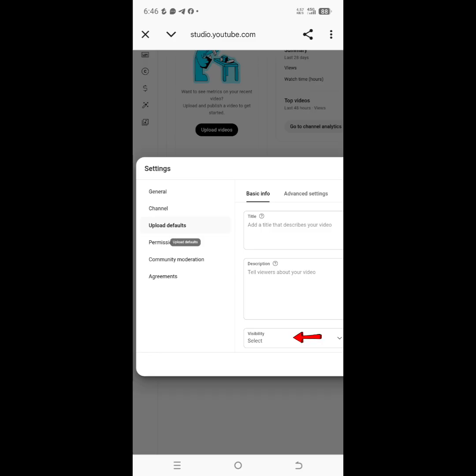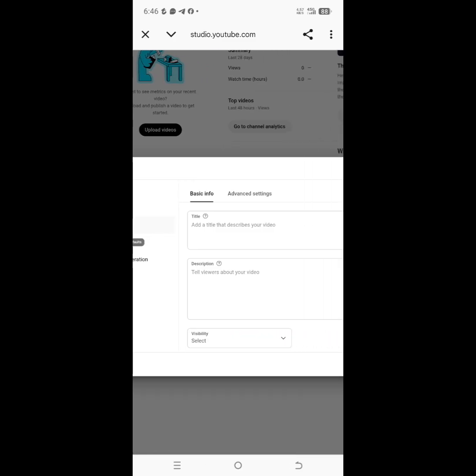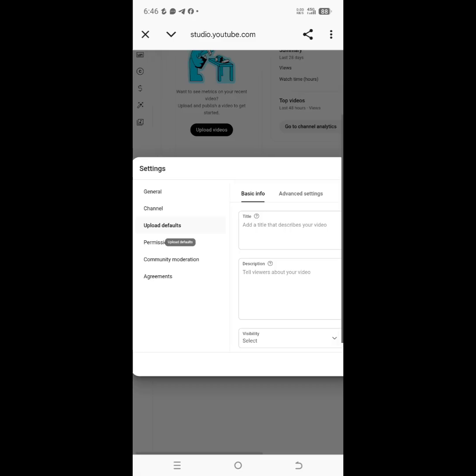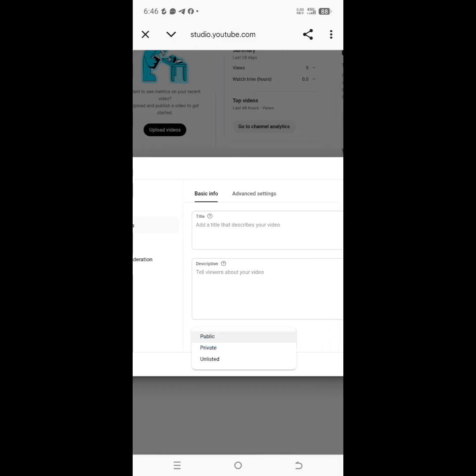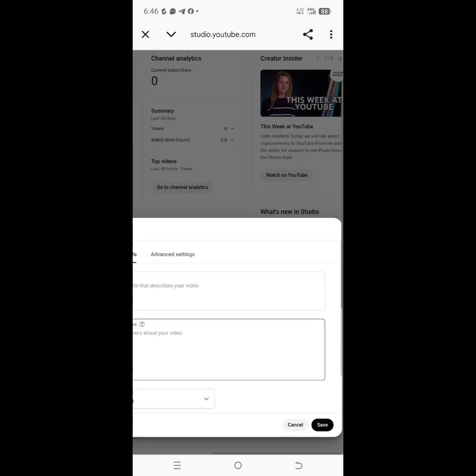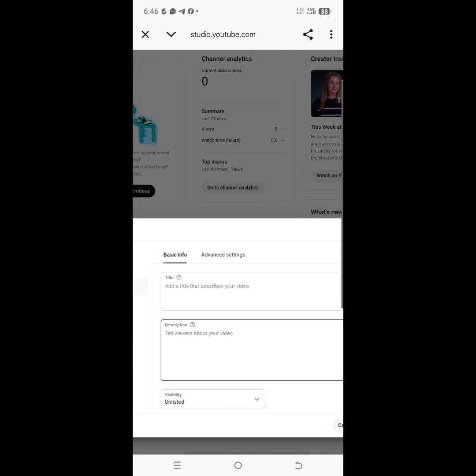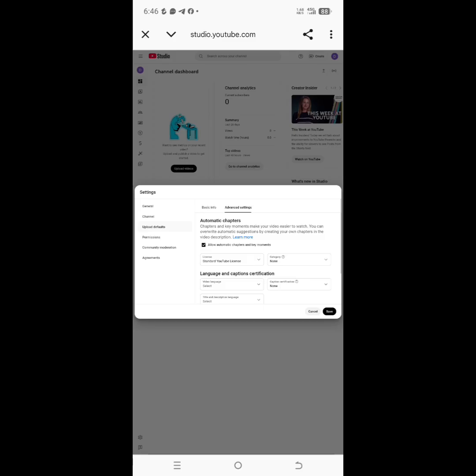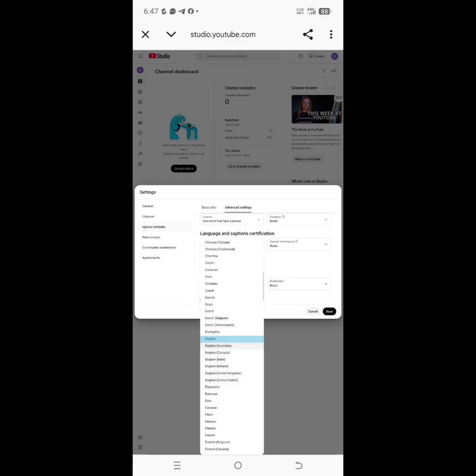visibility. We'll click on unlisted. You have to click unlisted so that whenever you upload your videos, you can have the time to maybe change your thumbnail, give it time for YouTube to analyze whatever you're posting. So that's why we are clicking on unlisted, because it helps you check so many things before your video can go public.